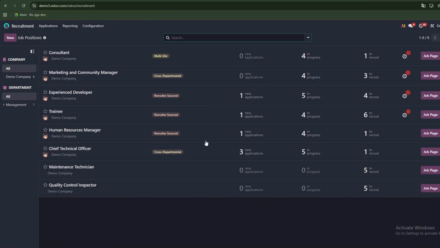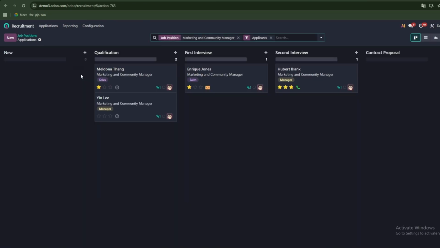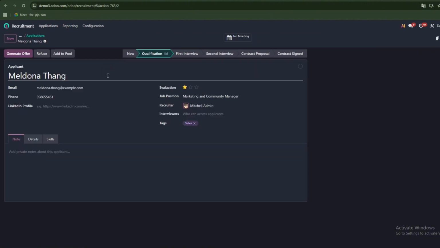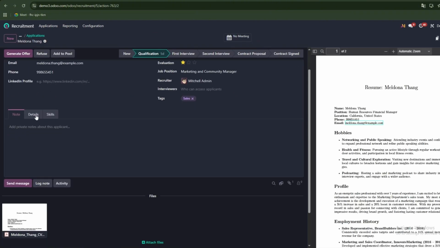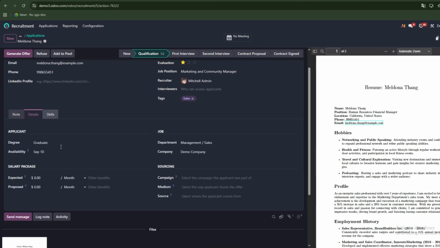We start from the main dashboard by opening the recruitment application, where we can see the list of available job positions. We will select the Marketing and Community Manager position to review its related applications. The system takes us to a Kanban board, which organizes applicants according to the recruitment stages, starting from qualifications all the way to contract proposal.